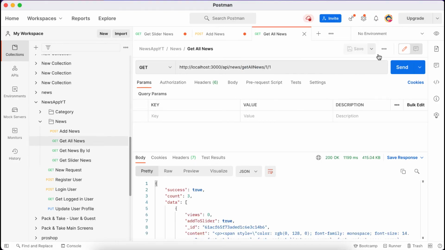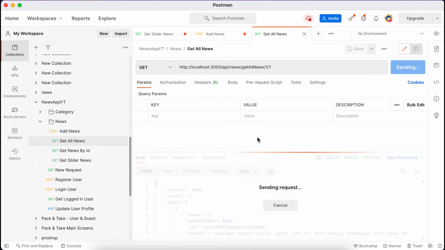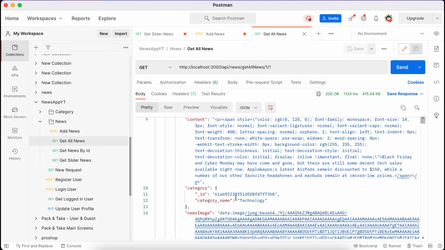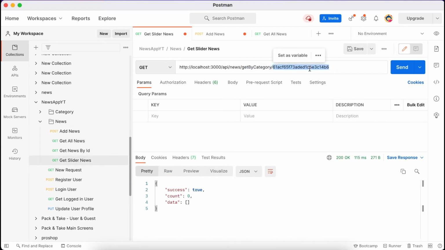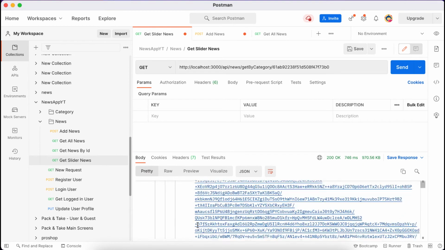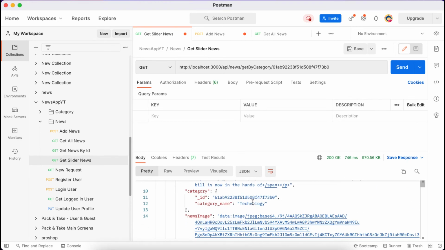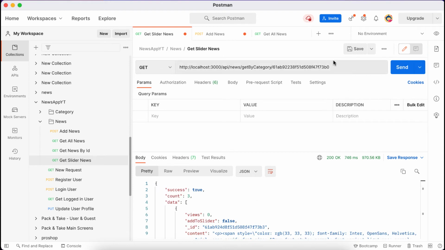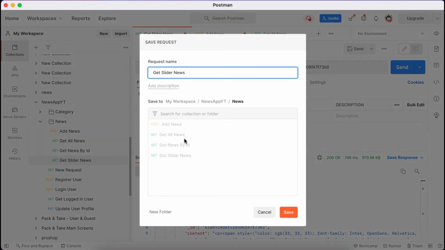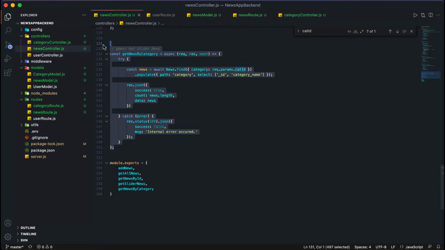So let me fetch all the news. Okay, so then I'm copying one category id here, then inside this I will paste the category id. Yes, it is coming. Okay, so in this category there are 3 data, means 3 news belonging to technology. Fine, so we'll save this API also. Save as get news by category id. Okay, done.